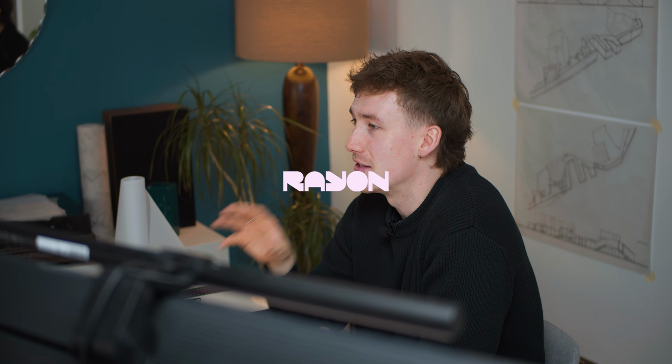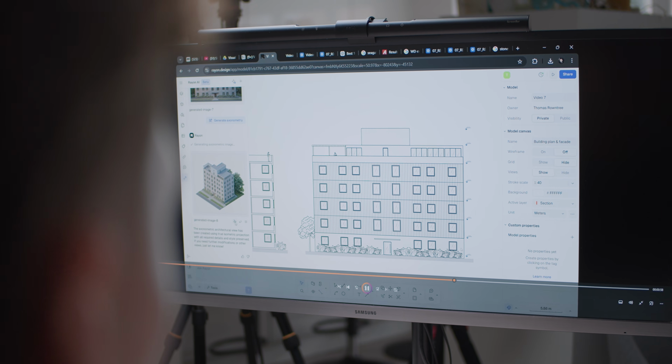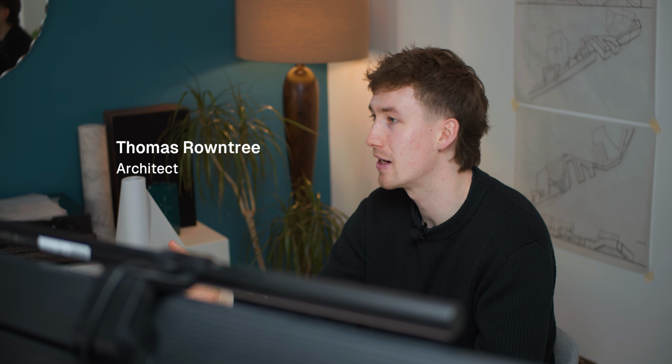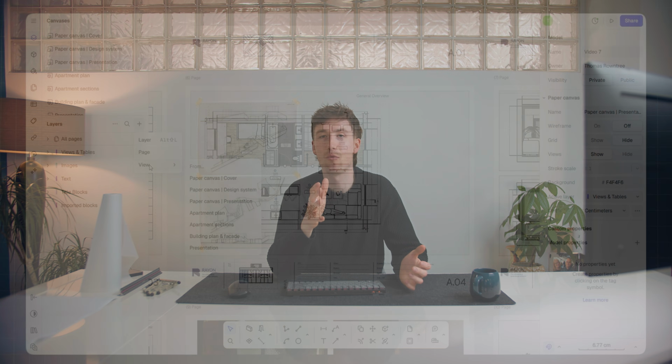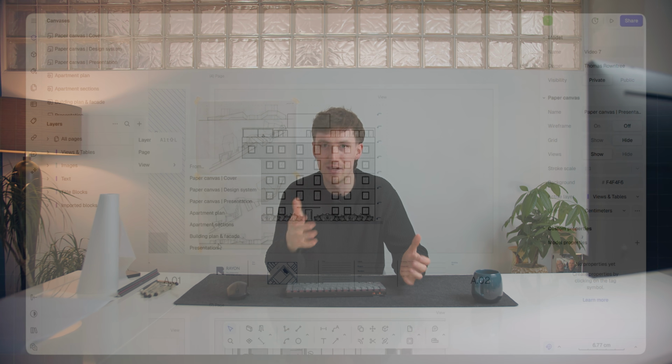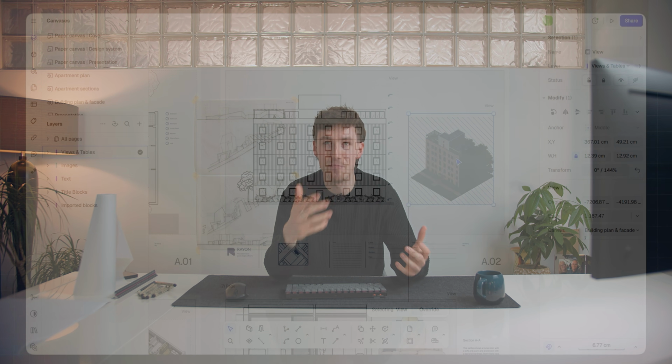Over the past few years, AI has shaken up the architecture and interior design profession. Not in the sense that it designs buildings and interiors for us, well, some people will be using it in that sense, but in how quickly we can move from an idea to something visual. What used to take hours of modeling, rendering, exporting, refining can now happen in minutes.